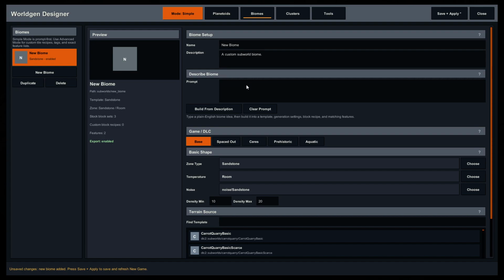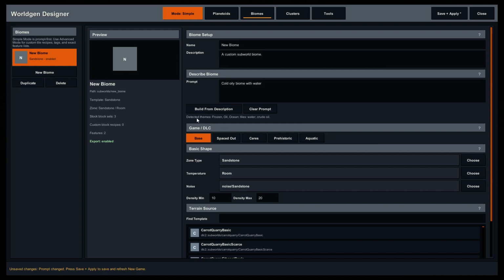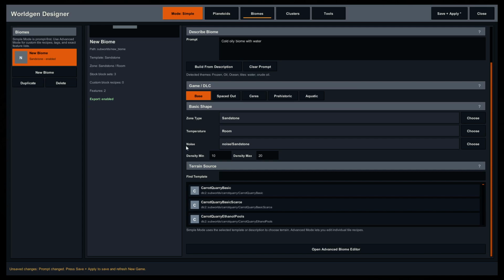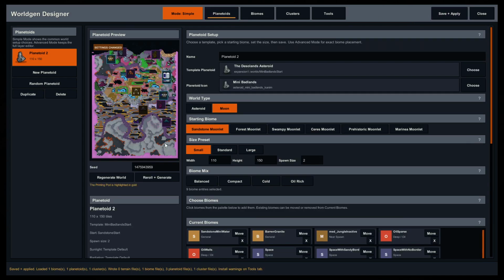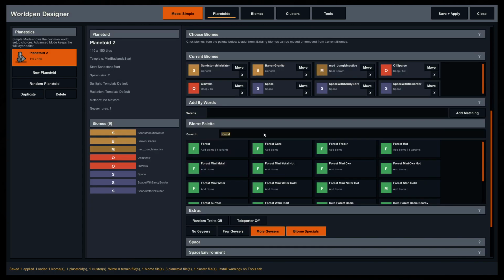It does basic things based on what you type. So let's type in cold, oily biome with water, and have it build from that. See, look, it detected these things, and in theory, it should apply them now. Well, let's make it a spaced out biome. Let's save it.